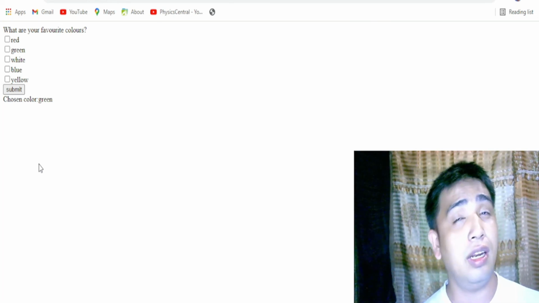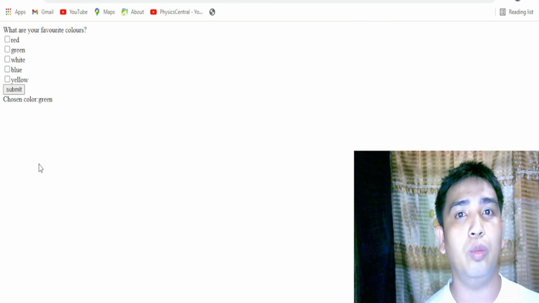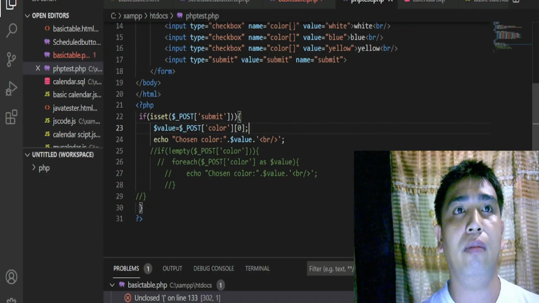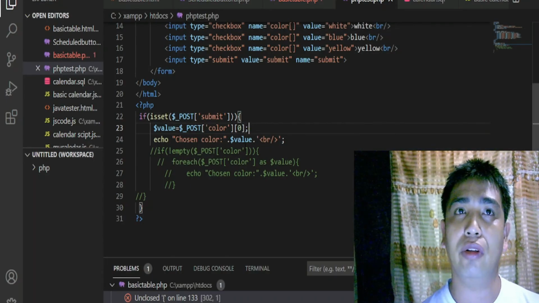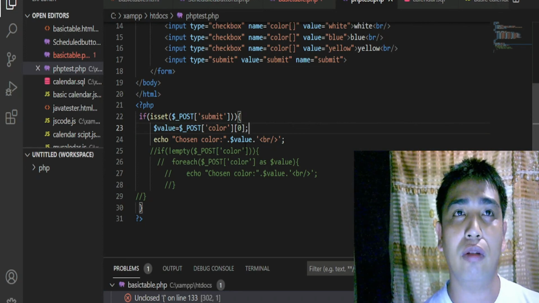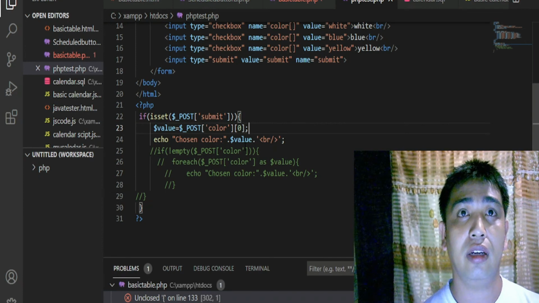The next thing that I can do is pass it on to the database, since I am now able to extract the value. Previously I wasn't able to extract things.